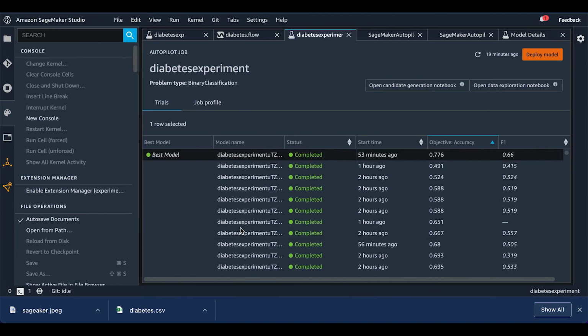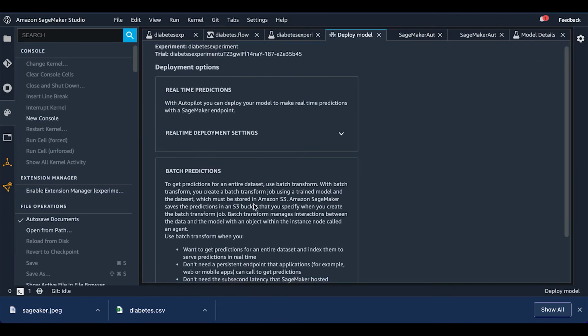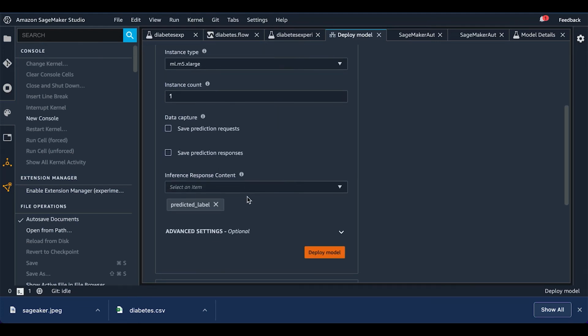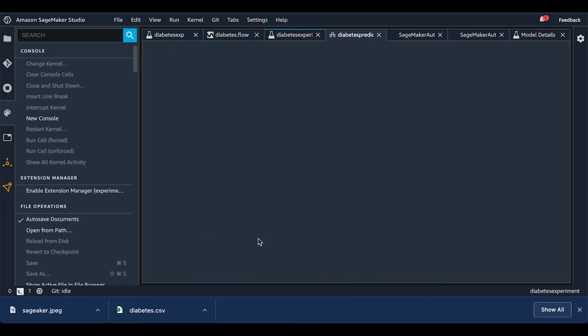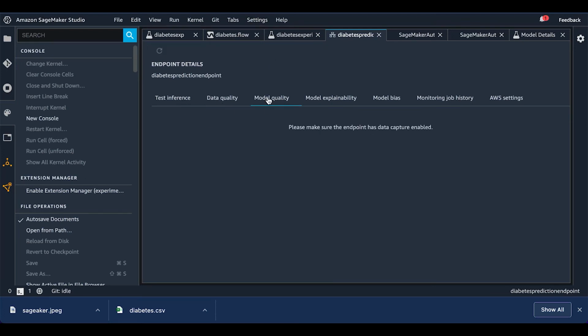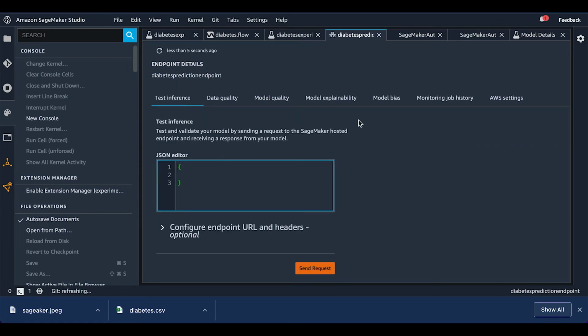Okay, so now we can deploy this model. So let's try to deploy it. Let's give it a name. Instance 1. And deploy. So now it's ready. So this is the endpoint in JSON.